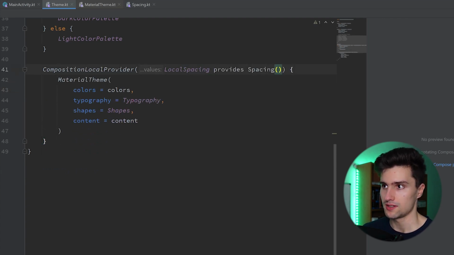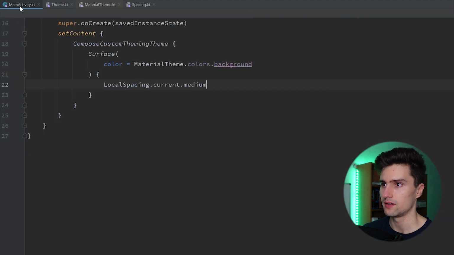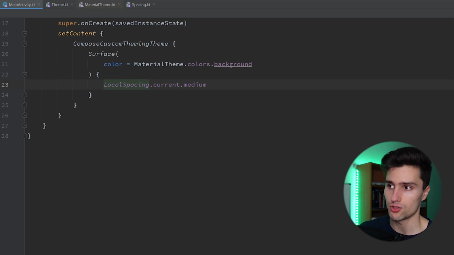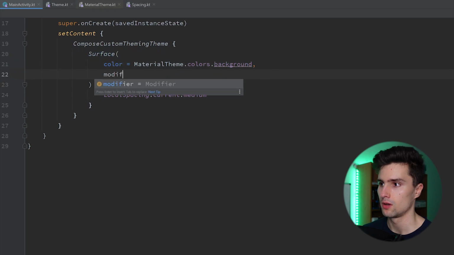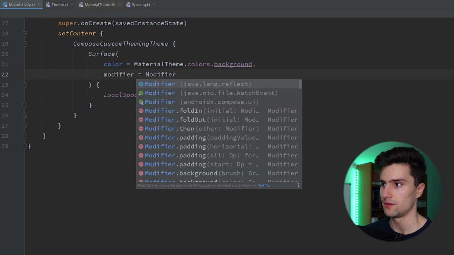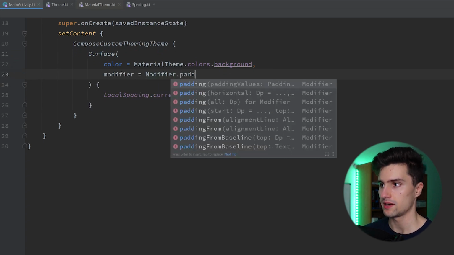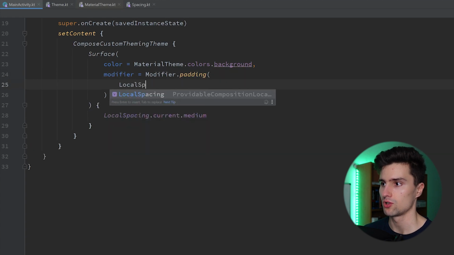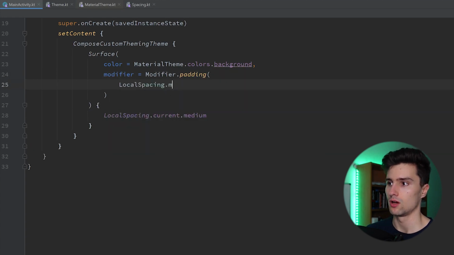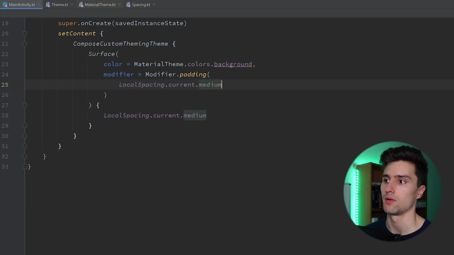So now what we can do is we can go back here. You can see now we can import that. And suddenly we can access our LocalSpacing. So now we can say, okay, I want to assign the default spacing, the default padding for our surface. So we say, okay, modifier is Modifier.padding, and we pass LocalSpacing.current.medium, for example.